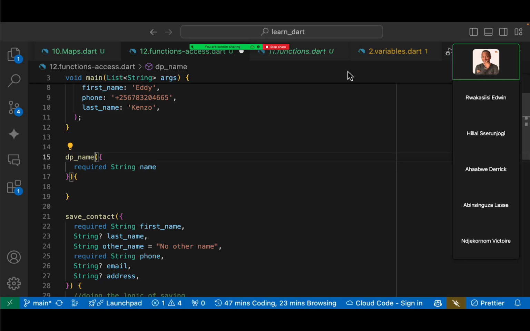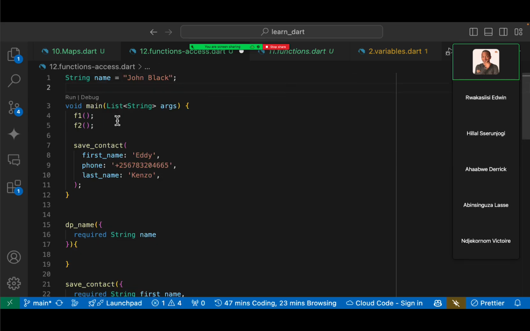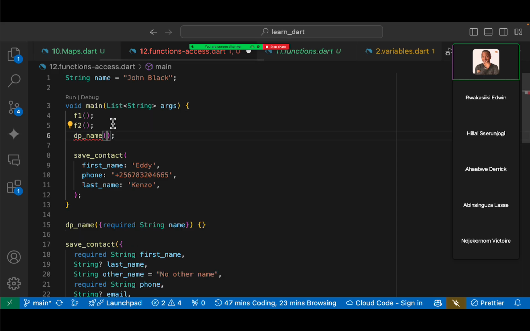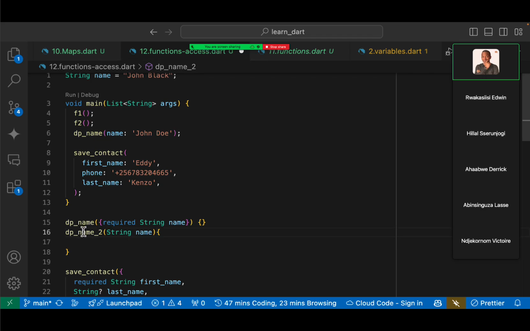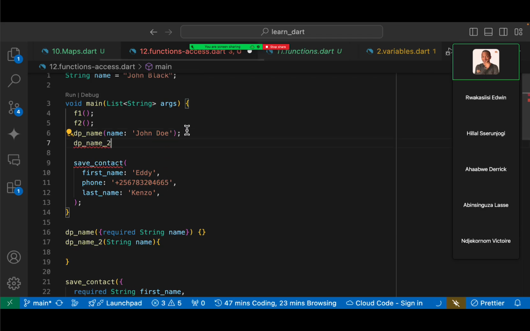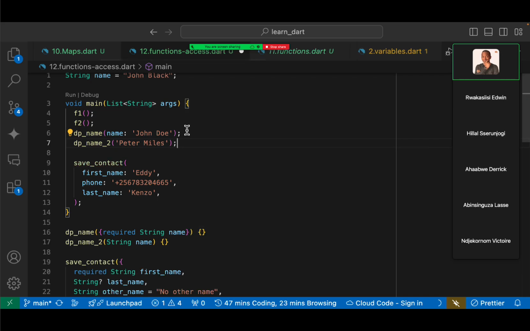So it means that when someone will be calling this, he must specify the name. Okay, so we'll just simply put here name and put John Doe, something like that. So if I say dp name 2, I can go ahead and still call it. I'm saying I just want a string that I'll call a name here. So the one who will be calling this dp name 2 will not need to specify the name. You can just simply say Peter Miles like this. So did you understand? Yes, sir. All right.